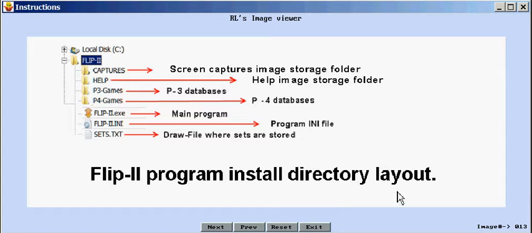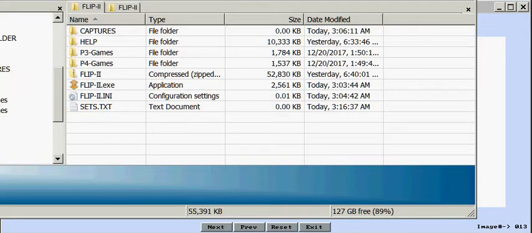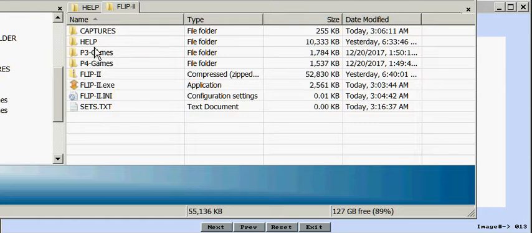Now, one thing while I'm on this image right here, let me actually open this up. In the main install directory, which should install to your C drive, you'll see there's 4 directories in here: your P3 games, P4 games, and the help directory. This is where all the images used by the slideshow program, that we're looking at in the background here now, are kept.